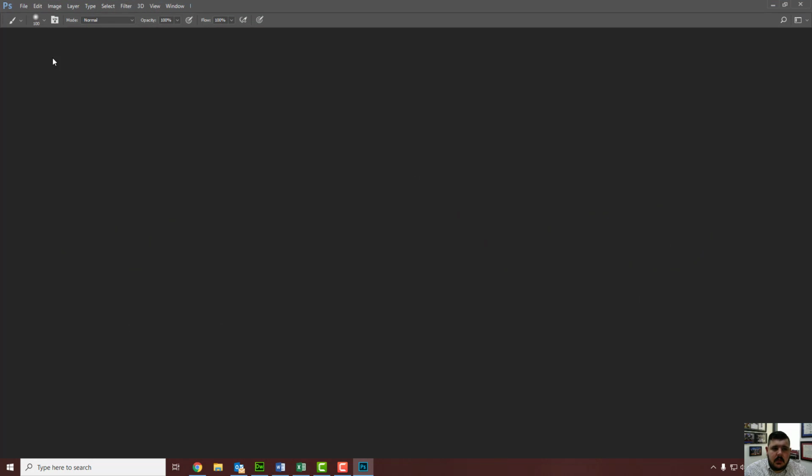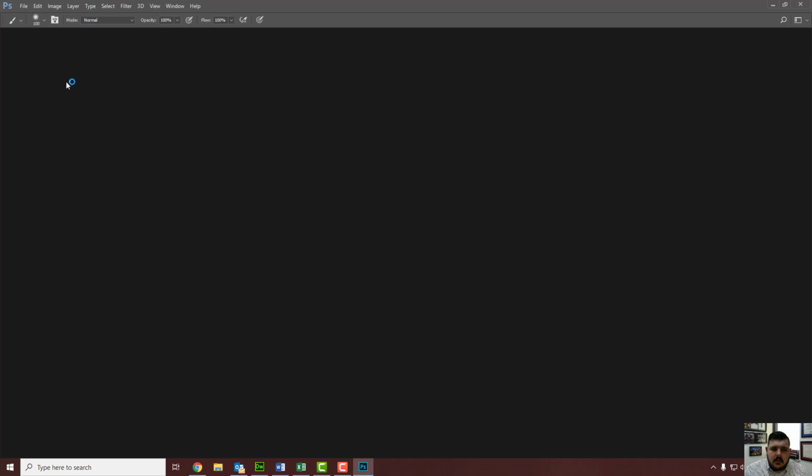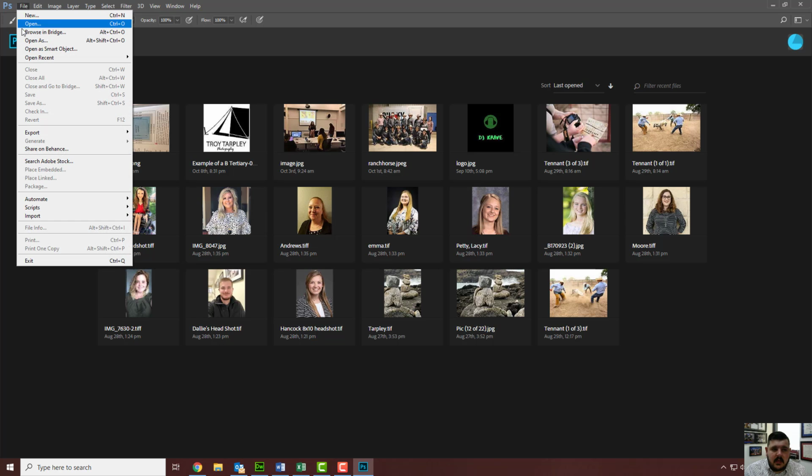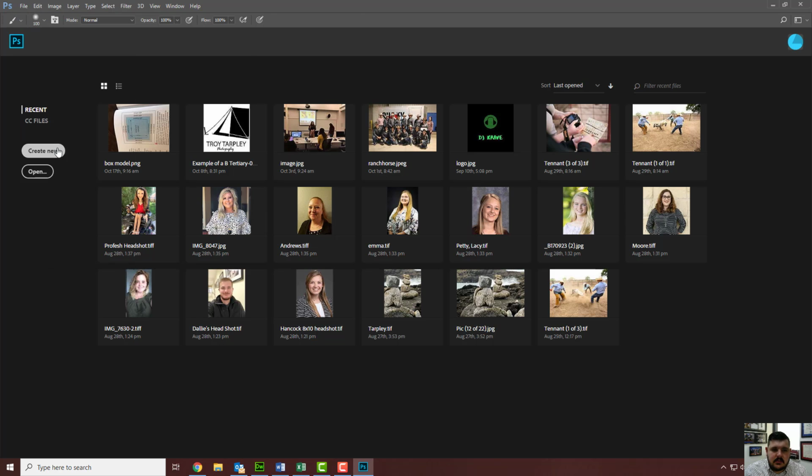So when you open up Photoshop, you might be presented with an opportunity to create a new document. If you don't, you can do this by a couple of ways. You can come over here and create new, or you can go to File, New. So two different ways to do the same thing. So I'm going to choose this option and hit Create New.